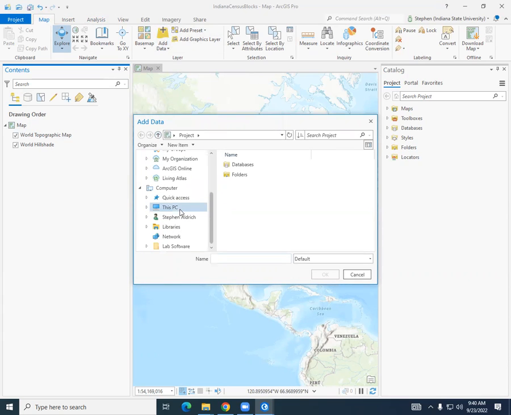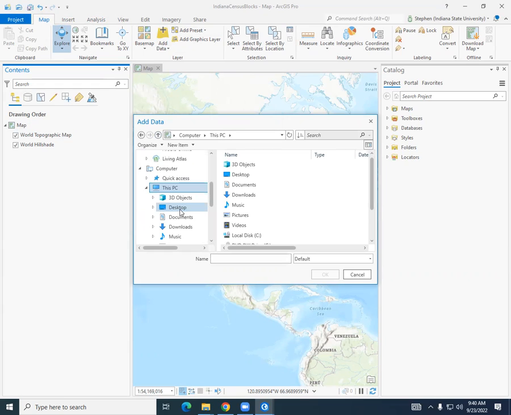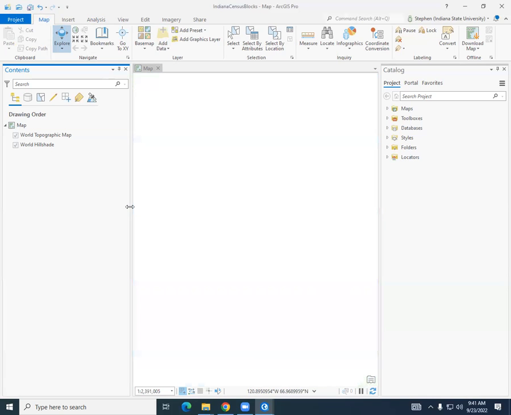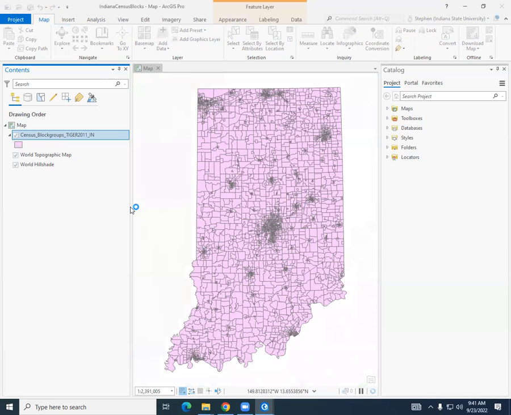And then we have to find the location where we downloaded and extracted our data. So I downloaded census blocks from Indiana, just as an example. I've extracted them to my Cardo Lab 1 folder on my C drive. And now I can go ahead and open census block groups, which is the file that I downloaded. Your file may be in a different location and you may not have census block groups. You probably have something else.